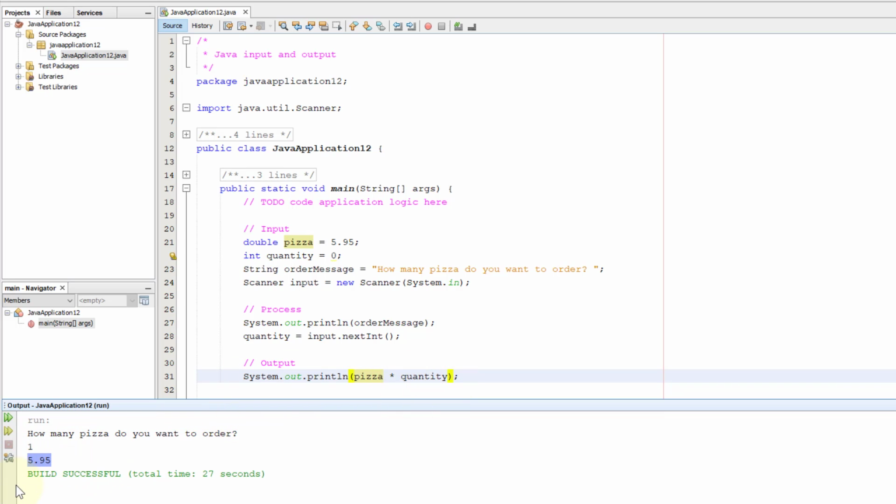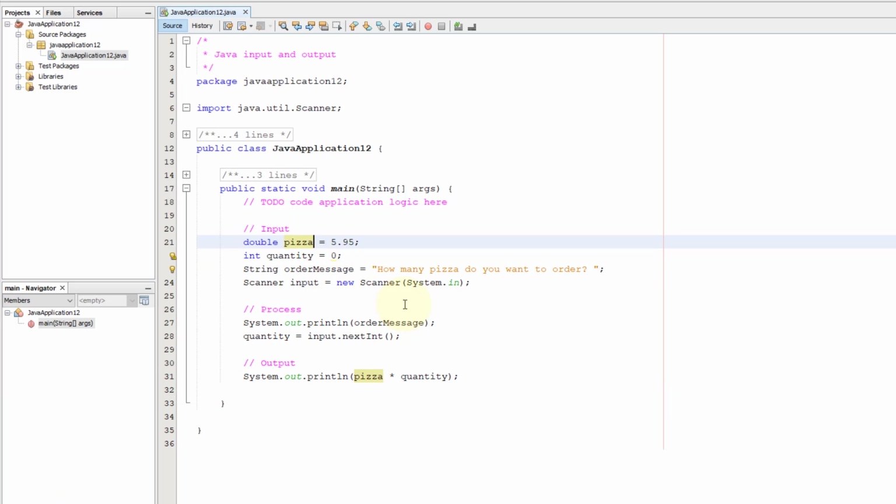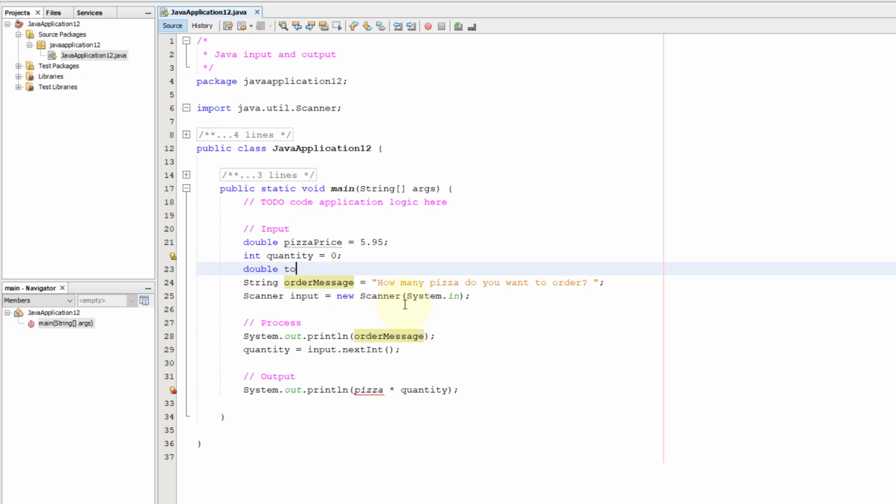And the output is 5.95 times 1, which is the same number. So let me change to pizzaPrice. Here, let me save it as total, default value 0.0. So in process, I will say pizzaPrice multiplied by quantity, which is given by user input.